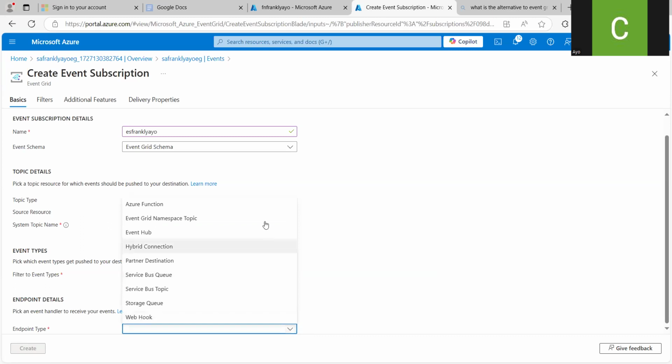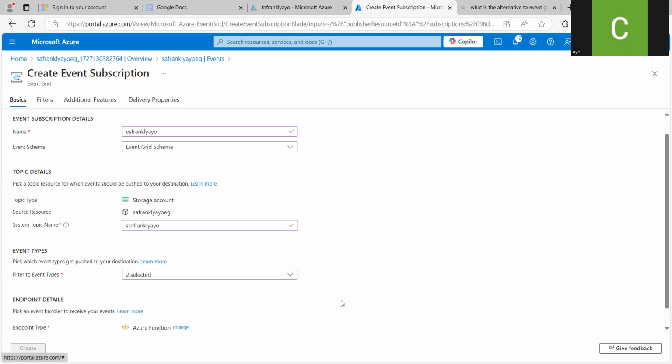Event endpoint type. So we are going to choose function for this example because our function is what we are setting up to be the handler. We are still going to look at how we can work with webhook. Webhook is something that you use often, especially when you are connecting from Visual Studio rather than from Azure portal. So let's go with Azure function.